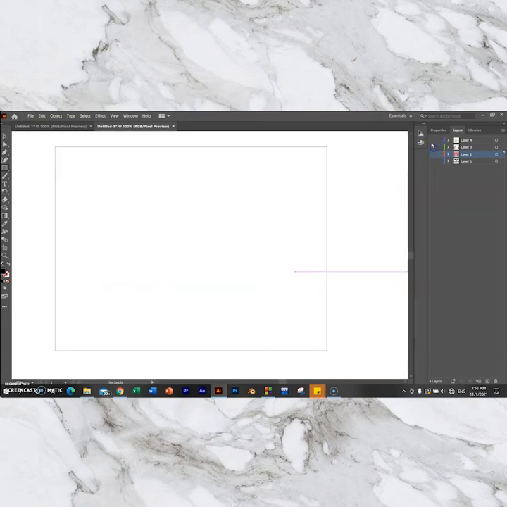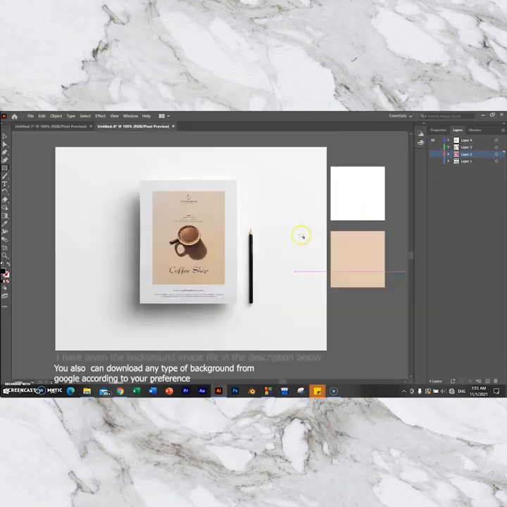Now, in this video today, we are going to learn how to recreate a background for this coffee shop poster. As you see in this poster, we chose white and light brown color as our background.